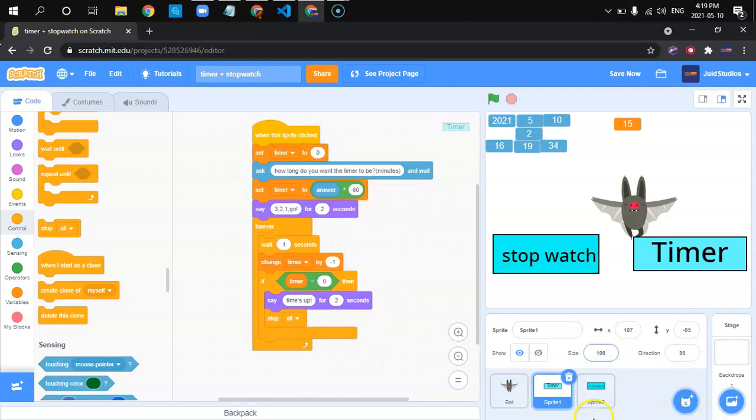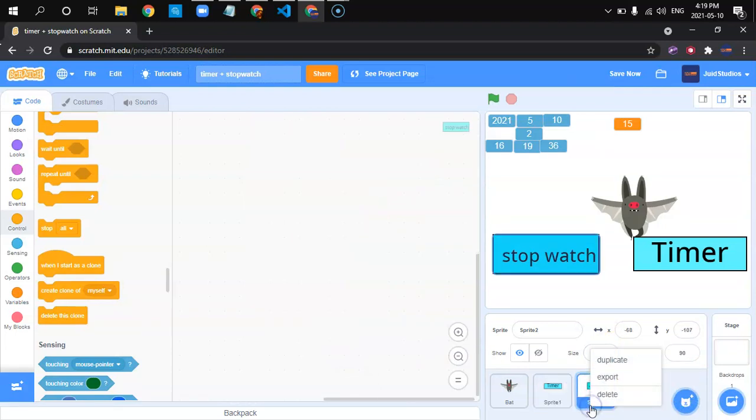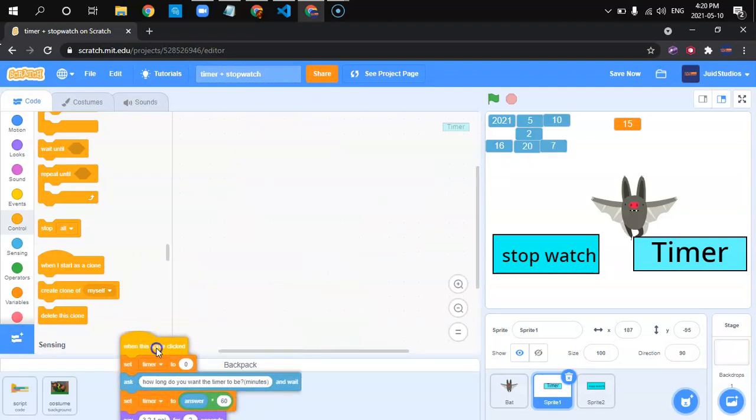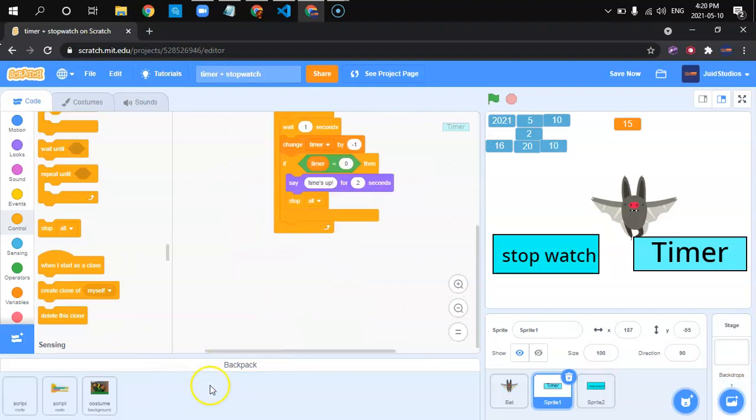Now we still have to do the whole stopwatch business here. The stopwatch is actually much easier. It's basically the same code, but instead of counting down, we're counting up, and we don't need any of this if timer equals 0 nonsense, because it's not actually going to stop anything. It should go on forever. We don't need to ask anything either. A stopwatch is just something that you go on to time something. So we can just toss this into our backpack for a minute here.